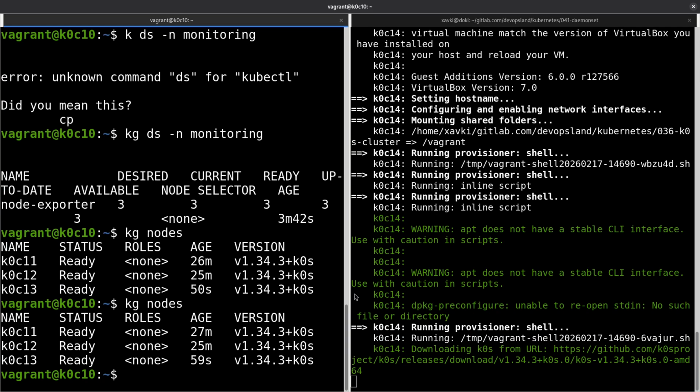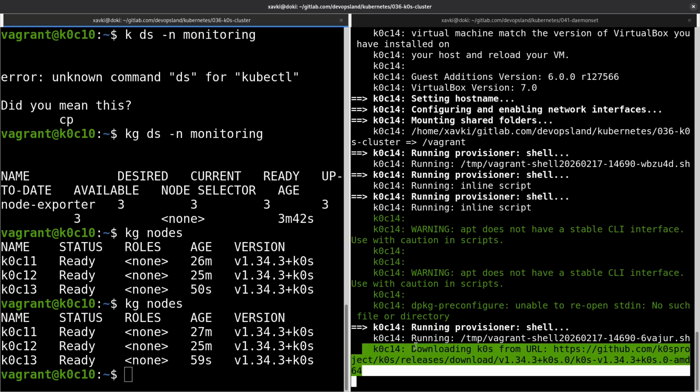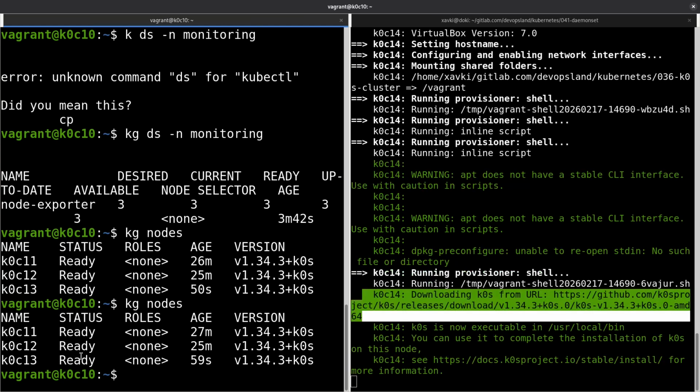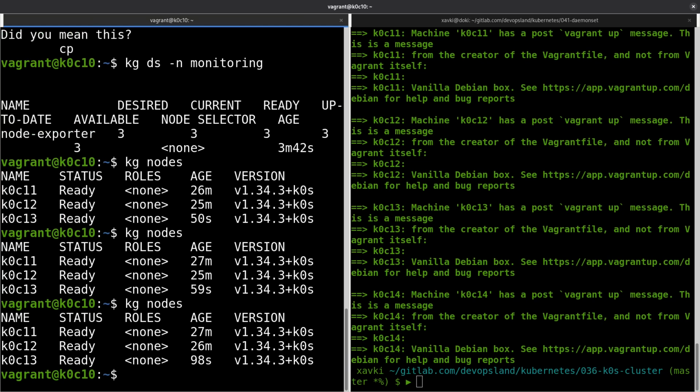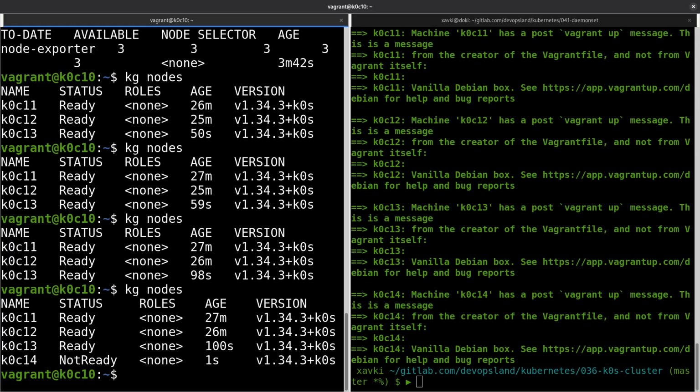Okay, a few seconds again. So now we just download. We are just downloading the k0s binary, and after that we will use the token to join the cluster with the role of a worker, because it's just a worker. After that it will be not ready, and after the time to synchronize all the network things, we will have the ready status. So a few seconds again. So yes, not ready, it's okay.